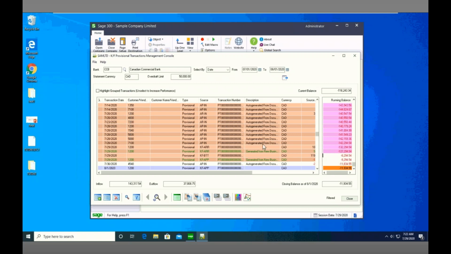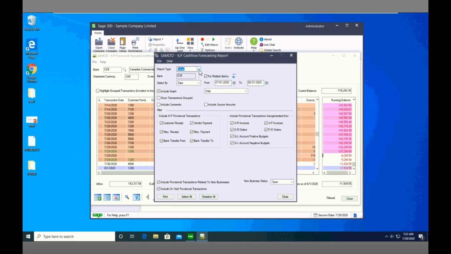Now, after doing all these to forecast the cash flow, we can print the report again from the Provisional Transactions Management Console. So here we click the report. We would like to see the detailed transactions, so we select detail. We would like to see it for the month July, so let's select for 1 month July. We would like to include the graph, and let's say that we would like to see all the transactions that we have included in our forecasting, and click print.